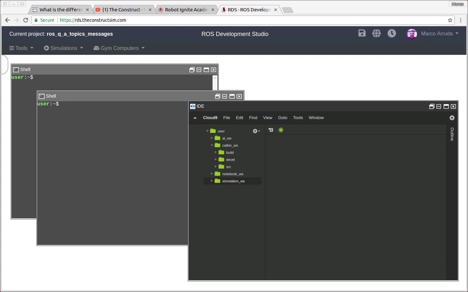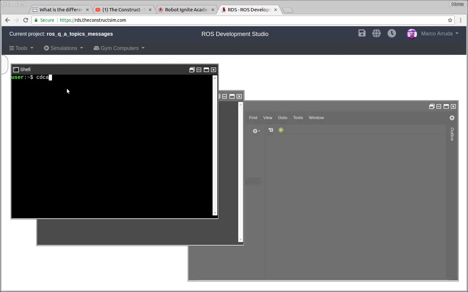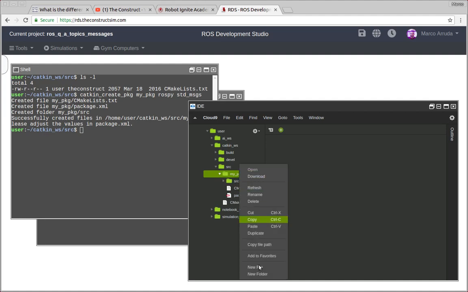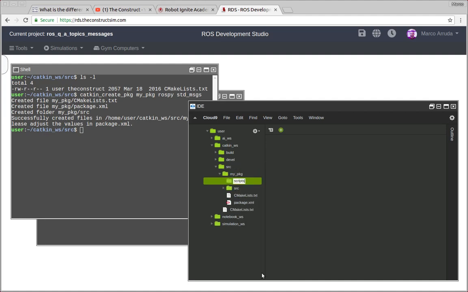Okay, so first of all, I'm gonna create a new package. So let's get inside the catkin workspace source folder. Here we have it. Let's create a package. So catkin create package. I'm gonna call it my package, and it depends on rospy and std_msgs. Here it is. Now we have here in the catkin workspace source folder my package. I'm gonna create a new folder called scripts where we're gonna place our publisher and subscriber.